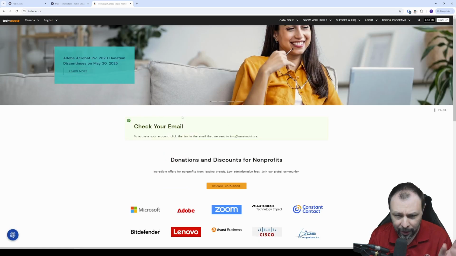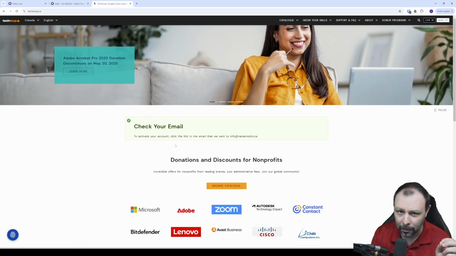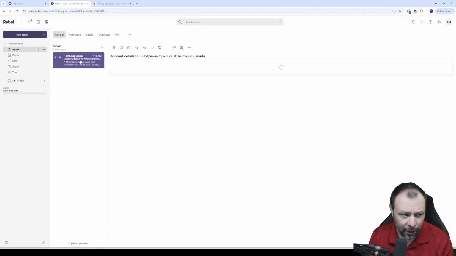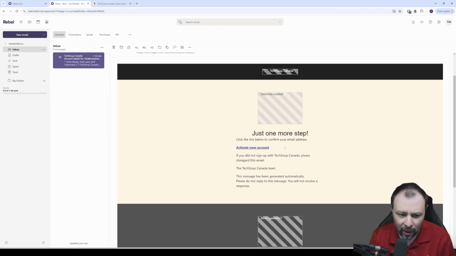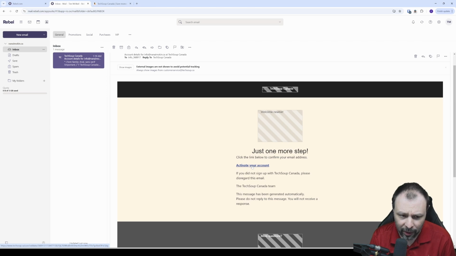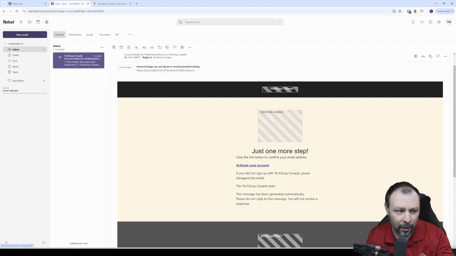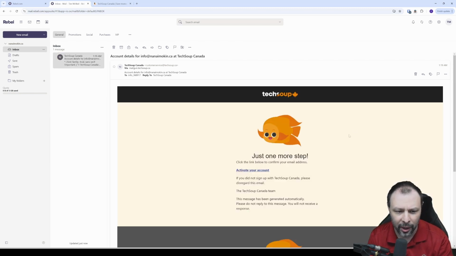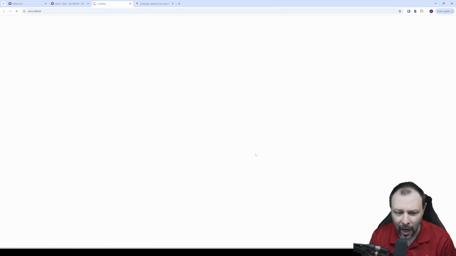All right. Now they've sent us an activation email. So we're going to bounce back into our inbox, and there it is already, that fast. What we want to do now is click on activate your account. If you notice here, some of these images are blurred out. This is some of the email security that Rebel offers, just protecting us from some tracking cookies and stuff like that. If we wanted to see those images, we can just click on show images here. Now we want to click on activate our account. It's going to open up a new window.